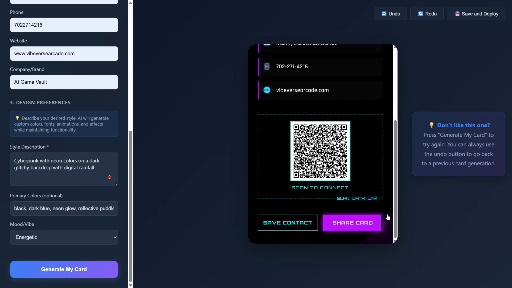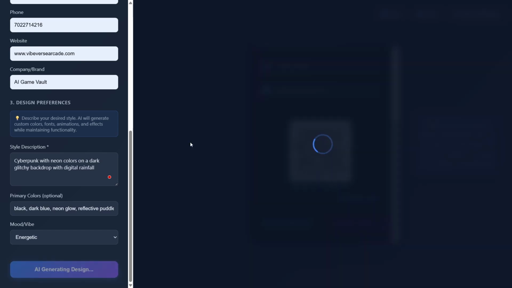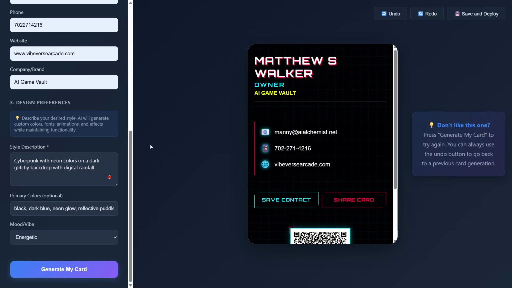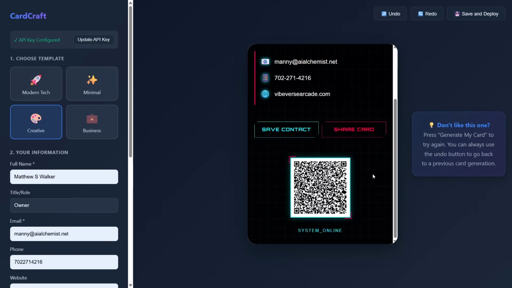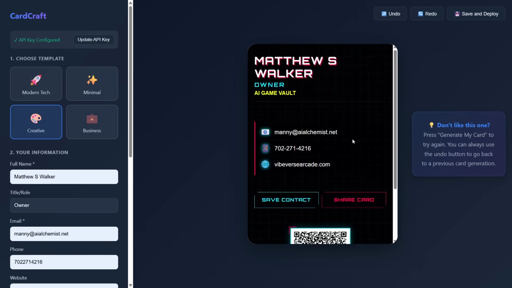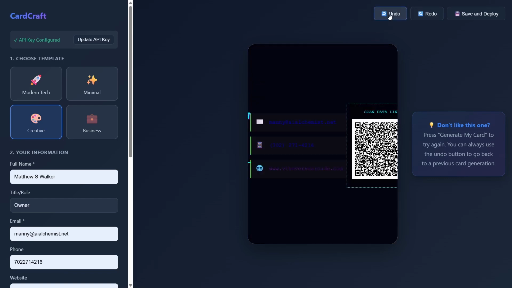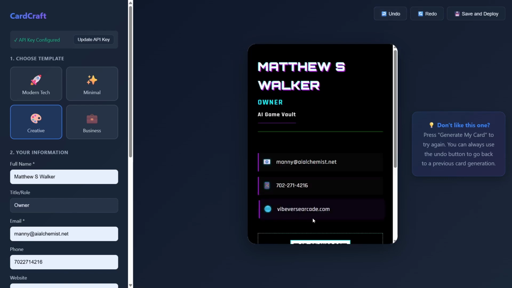You'll also see save and share options below the card. If you don't like the current version, you can simply generate another one. You can also change the style description, color palette, mood, or template to explore different variations. The possibilities are nearly endless. CardCraft also includes undo and redo buttons. This lets you step backward through previous generations and compare versions until you find the one you like best.